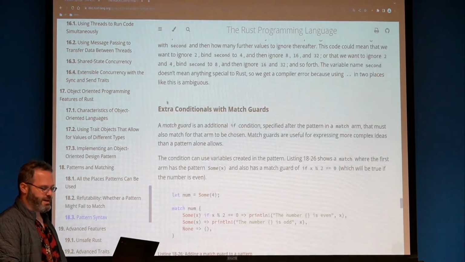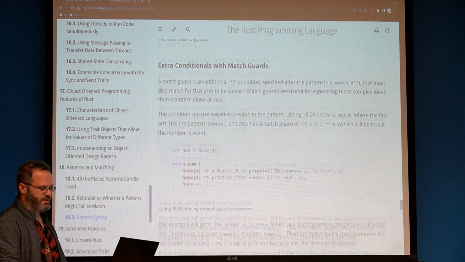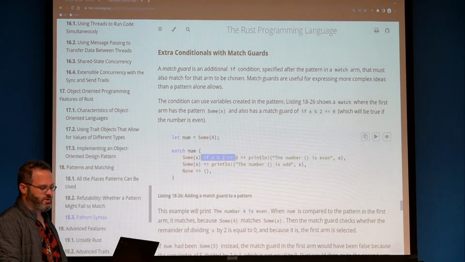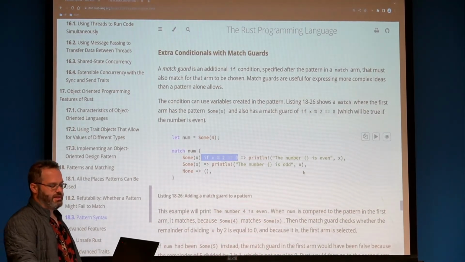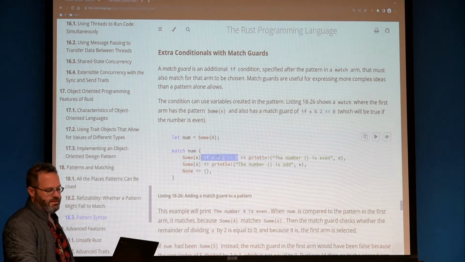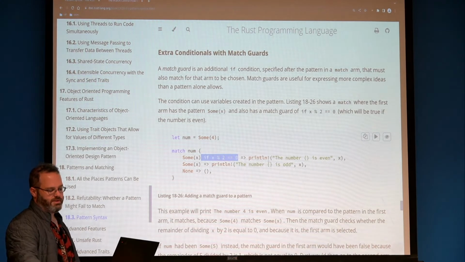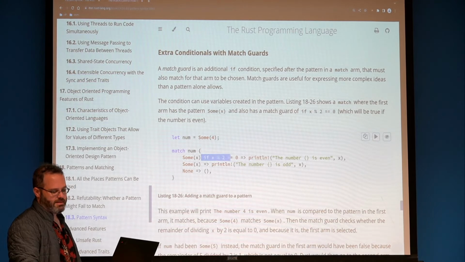Extra conditionals with match guard. Match guard is an additional if condition. So right here, this is called a guard. In some languages, this is a functional thing. Those guys would probably know this. This is essentially a method of protecting something at the top.